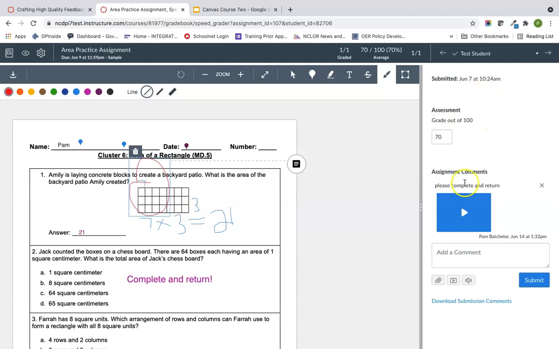Also here on the right side, you'll see where you put in your grade for the student. And then you can also put in some additional comments. I've already left here a comment about the student that did not complete the rest of the worksheet. And then also, you have some options down here underneath your comment box where you can add text to speech or speech recognition. So if you'd prefer to voice out your comment, it will put it in the comment box.